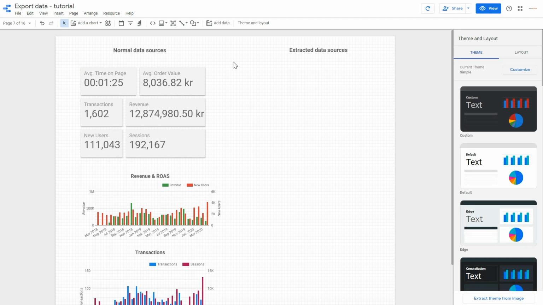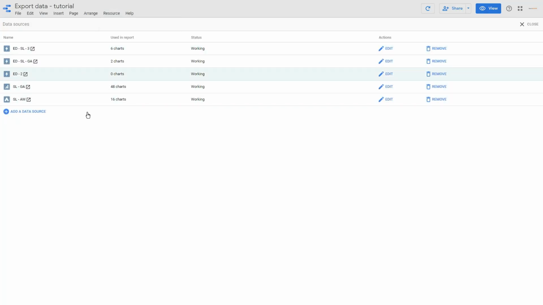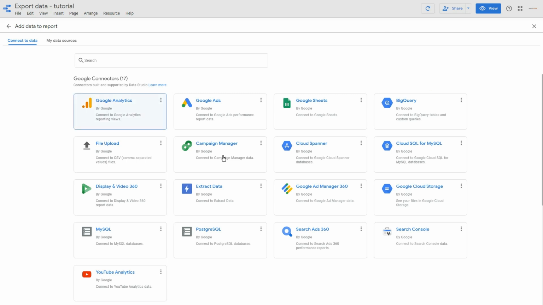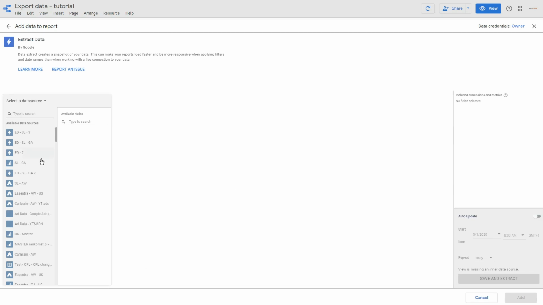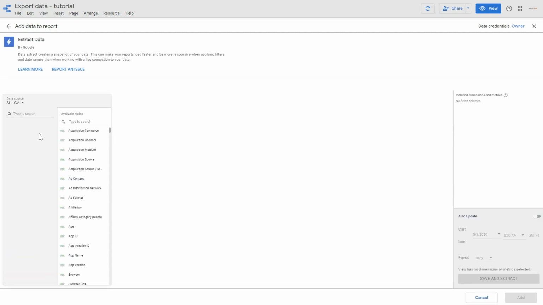To create extracted data, you just need to go to Resource, Manage added data sources, and these are my data sources. I actually have them created in here, but let's create them from scratch. So add data source here, and you select this one, Extract Data by Google. Now you need to select your base data source from which you want to extract the data. So let's select this one, a Google Analytics data source.